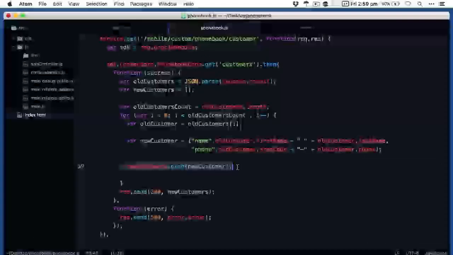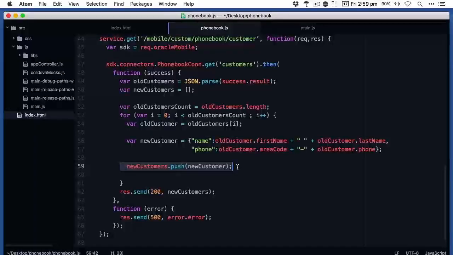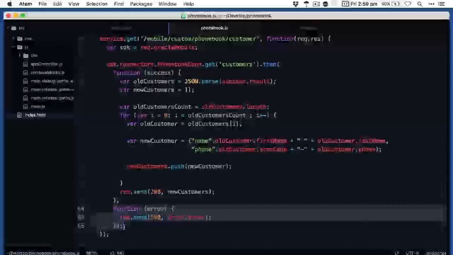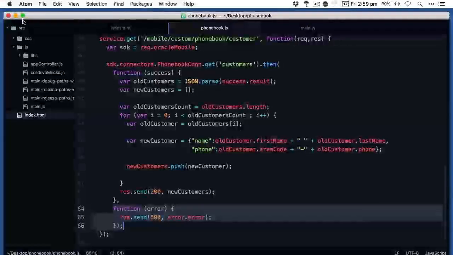We then push each newly transformed customer record into a customer array. And once the loop is done, return all the customers to the mobile app with a HTTP status success code of 200 as well. In the other get function callback handler, if the connector returned an error, we return this straight away to the mobile app using a HTTP status code of 500.